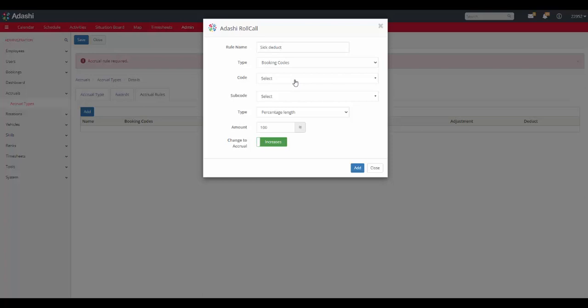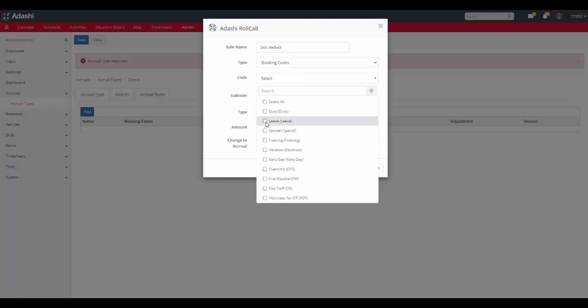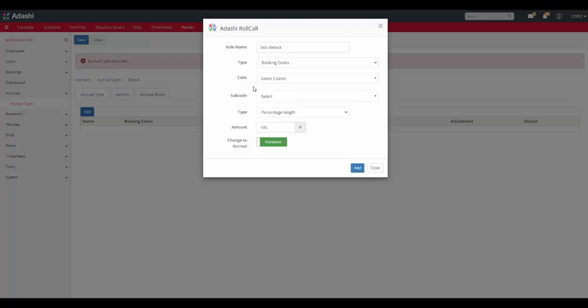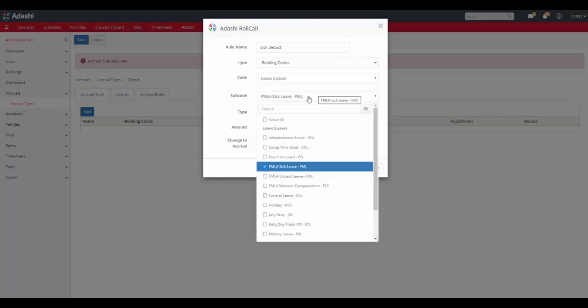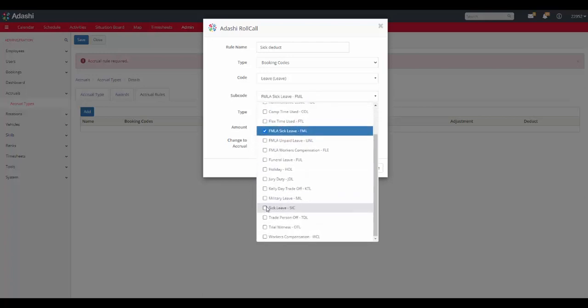So then here I would choose the booking codes that would be affected when an employee uses this sick time or when they deduct this sick time. The codes here will be specific to your department. So then you would just choose which code will be affected. So for this one, I am just going to choose that it will be leave that will be affected. Then I would choose the subcode here as well. And in my case, I am going to choose the FMLA sick and the regular sick leave right there, that those will be the two that will be affected by this.